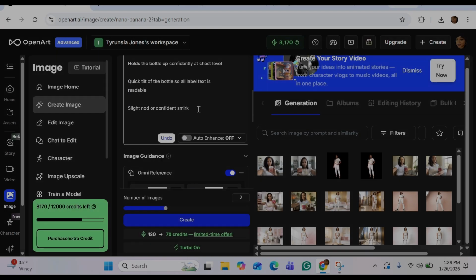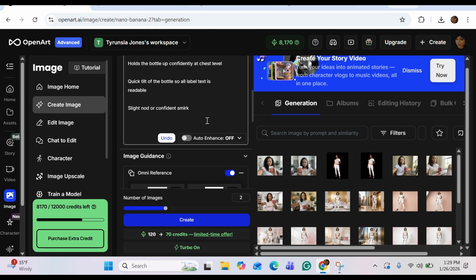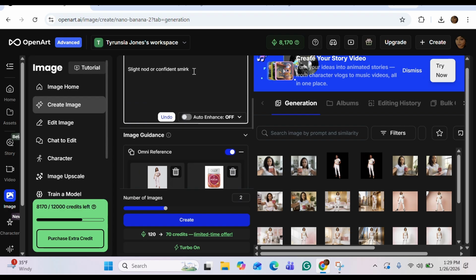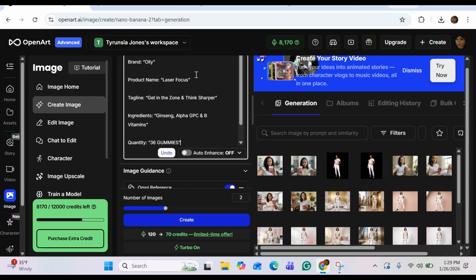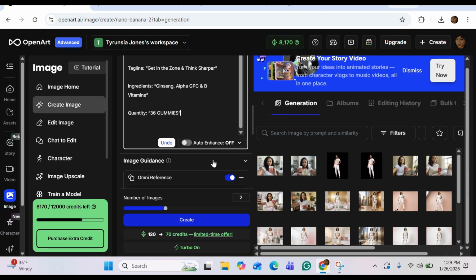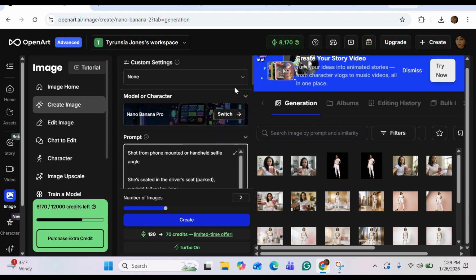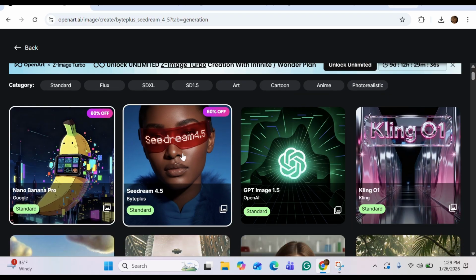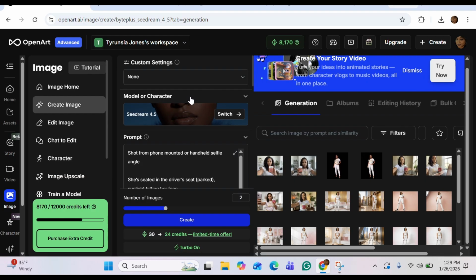Exit off of this one, and I'm going to add to this prompt for the product information. Okay. So now we're just going to go ahead. Let's try another one. Y'all want to do Sea Dream? Let's do Sea Dream. Okay.